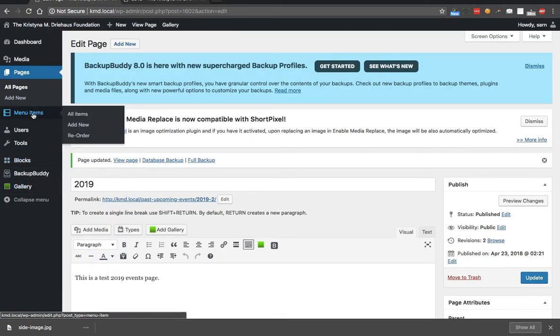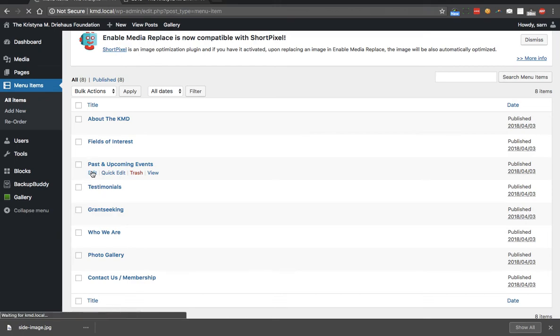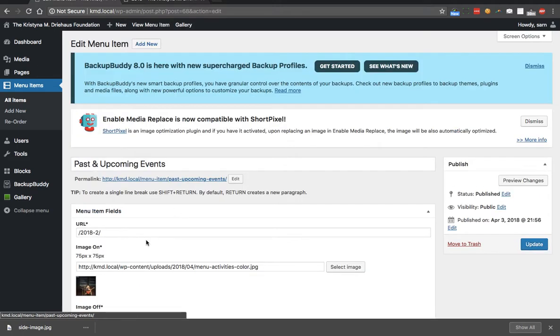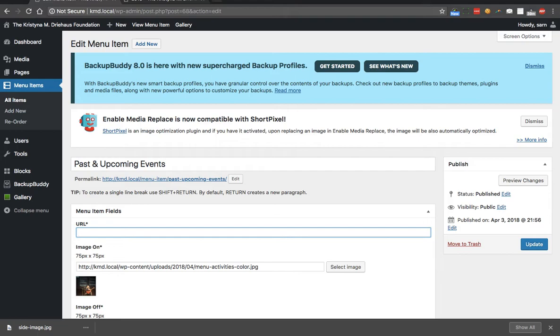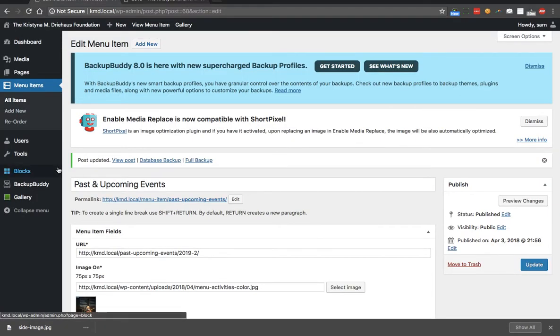So first thing we want to do is we're going to go to Menu Items, go to All Items, under Past and Upcoming Events, we'll just delete this. We'll paste in the URL of the new page. Click on Update. Perfect.